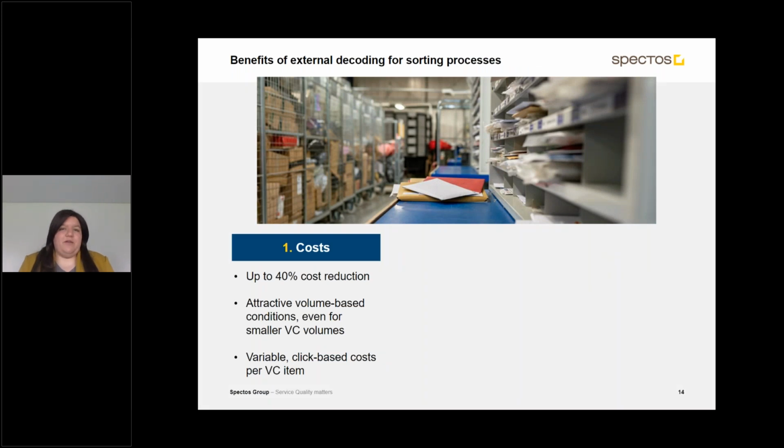But what are the benefits of handing over such a task to Spectos? Yeah, the first benefit is you save money. We talk about up to 40% cost reduction, and we all know that the minimum wages increase, so this reduction will increase too.